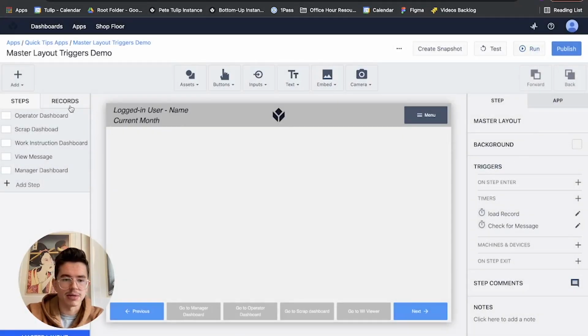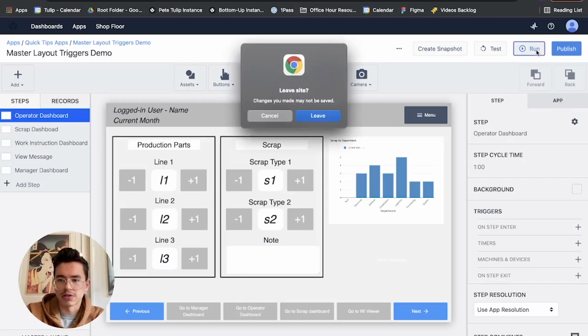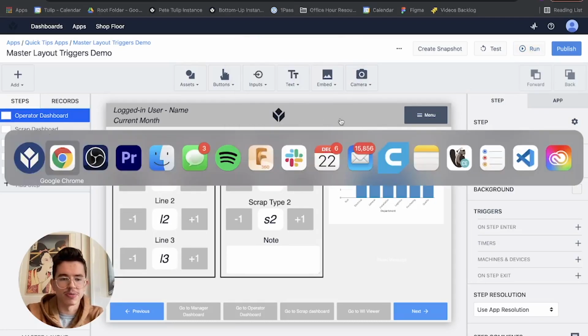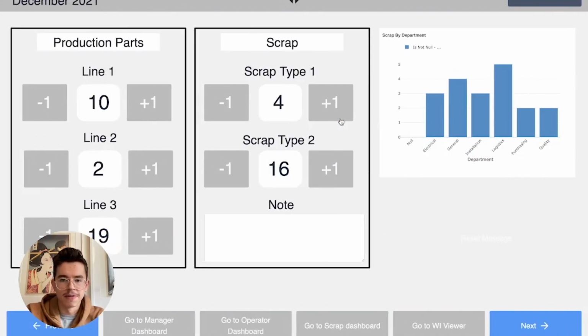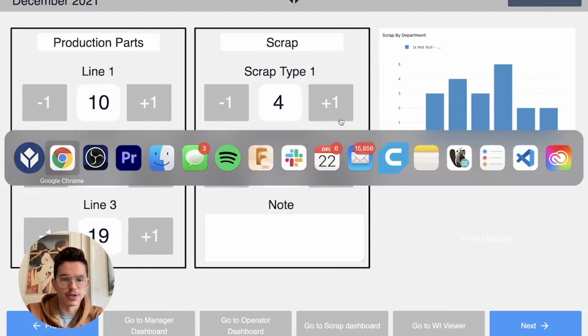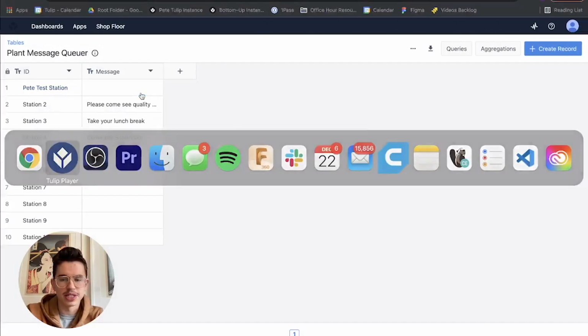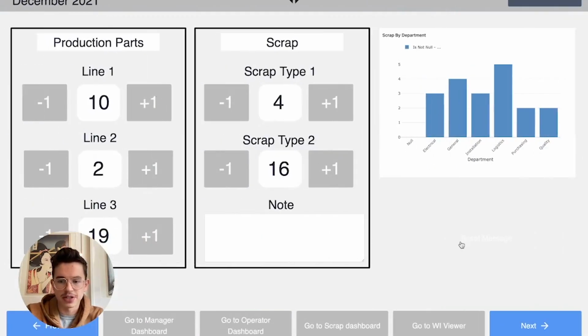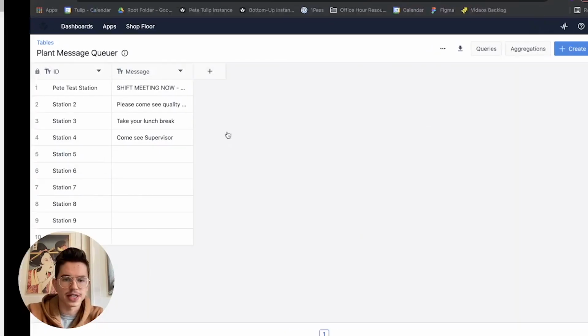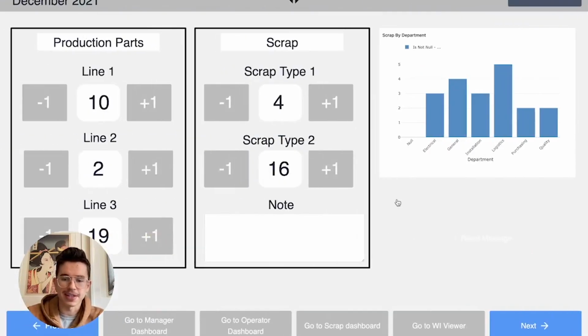If we go and run this application, click run here. It's going to ask if we want to open the Tulip player, and we'll say yes. We can see our app here. If we check our table real quick, we can see there's no message currently queued for Pete's test station. I've got an invisible button here that adds a message. So now you can see we've got that shift meeting message. And then, like I said, every 30 seconds, it'll be checking to see if there's a message in that table. And if there is, it should display it to us.